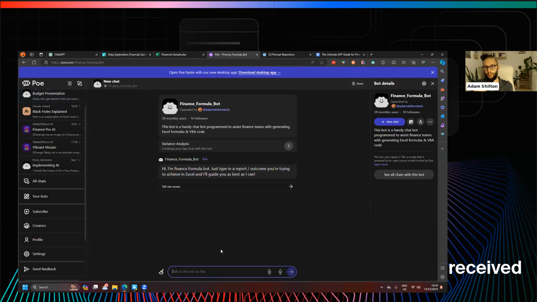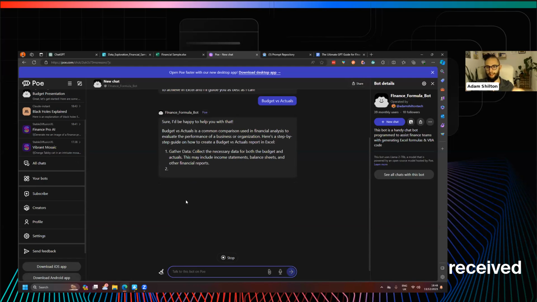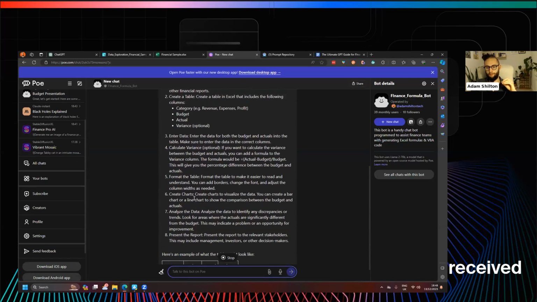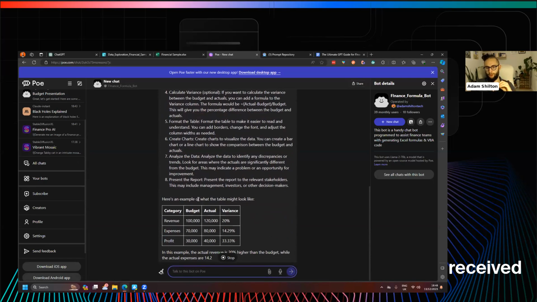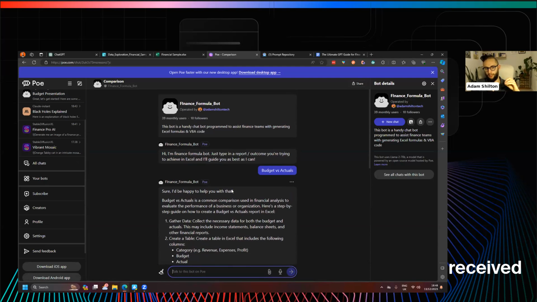So this is where you can just literally type a report you want to generate. So budget versus actuals. And then it will help me produce the relevant formulas that I might want to drop into a spreadsheet with some examples. And then I've also got this bot to come back with information about VBA if you want to do some clever stuff with VBA code. But yeah, a quick run through, and all of this is free.